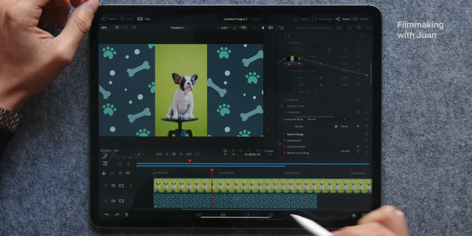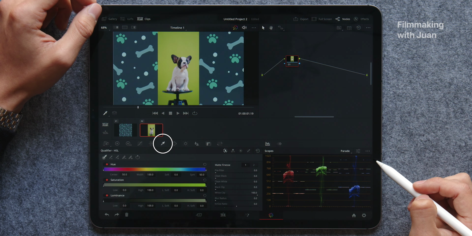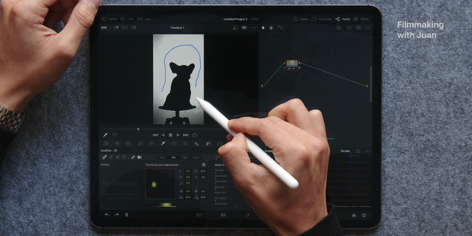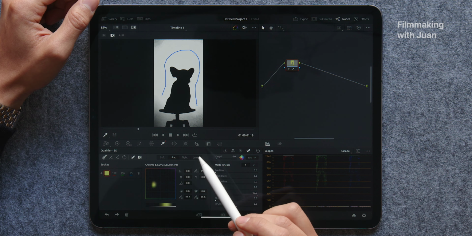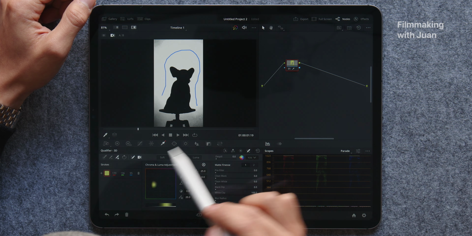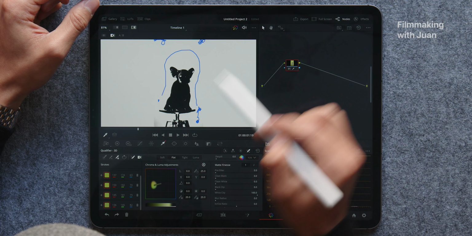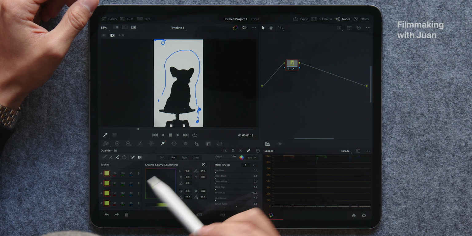Jump to the Color tab, Qualifier tab, Qualifier 3D, and draw over the green screen. If you see a grade, select Add a Qualifier. If this happens, go back.